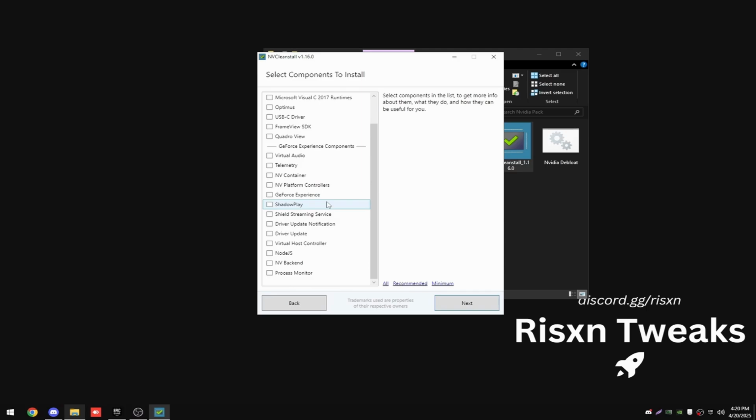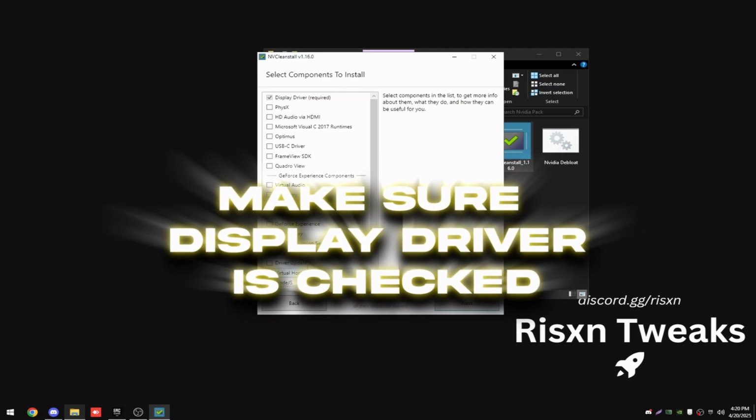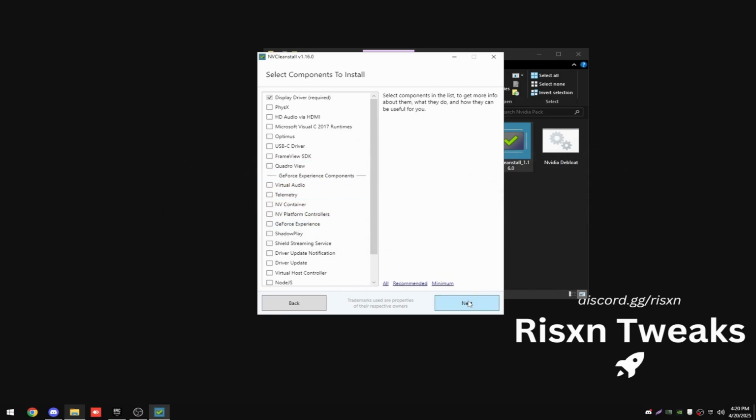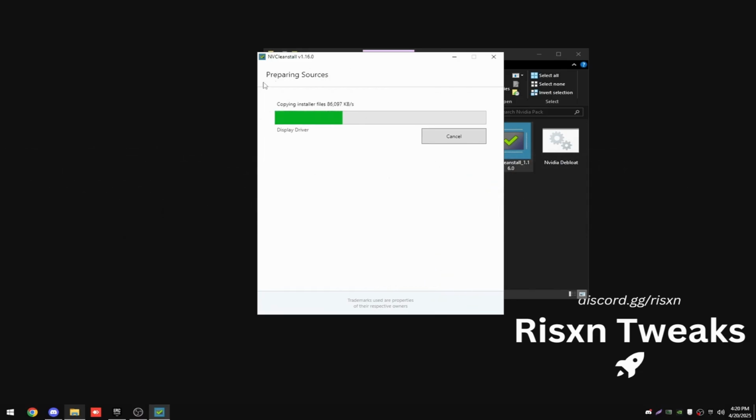If you want clipping with NVIDIA, you're going to need to check the ShadowPlay box. But I recommend not checking anything and just using OBS replay buffer to clip things. So I'm going to click next. And this will install the driver with your custom modifications.